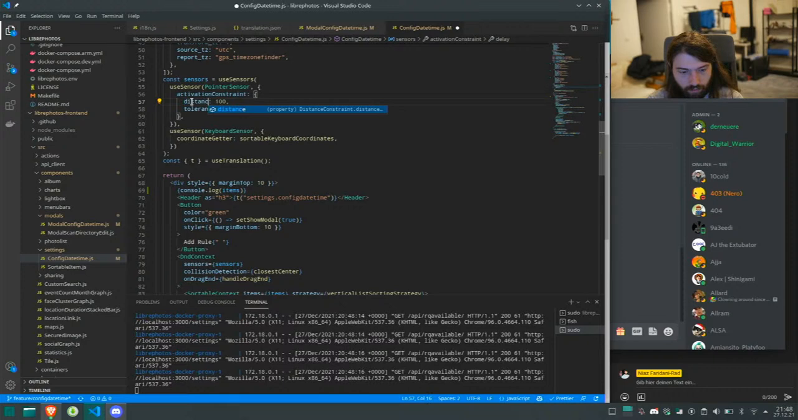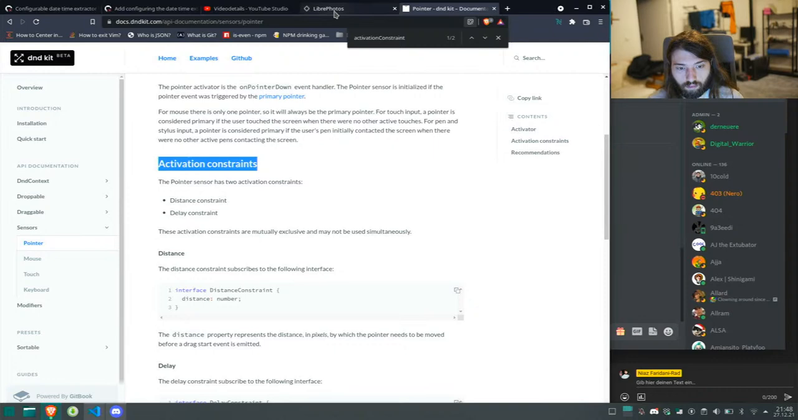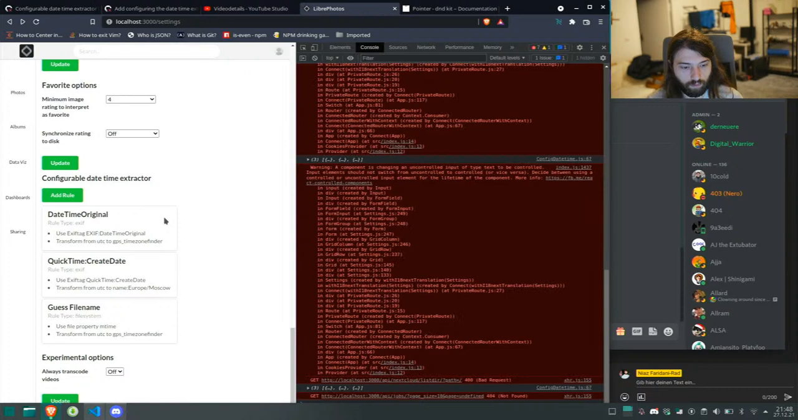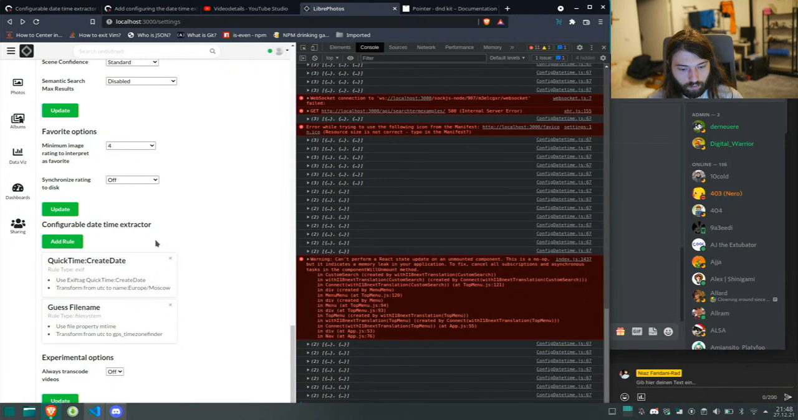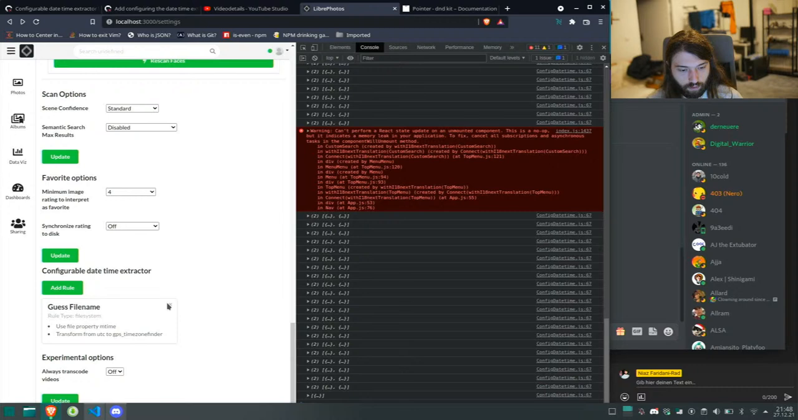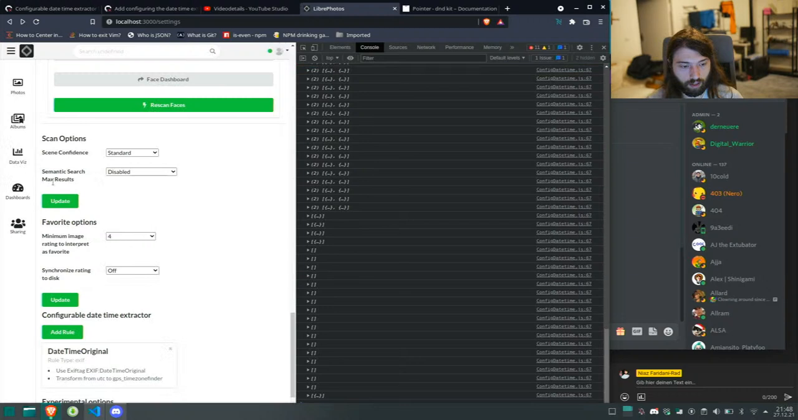Distance. 5. We will do this. Reload. Okay, now please crash. So this works great. So now we can just add and delete rules, which is exactly what we wanted. Amazing. So I think that's our first commit for the day.